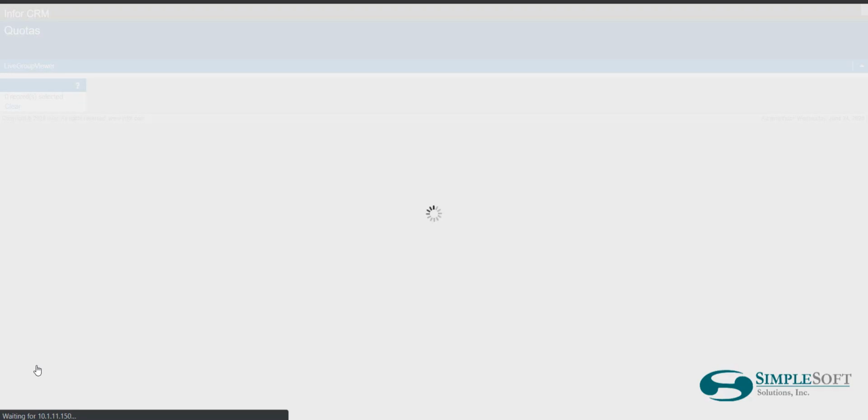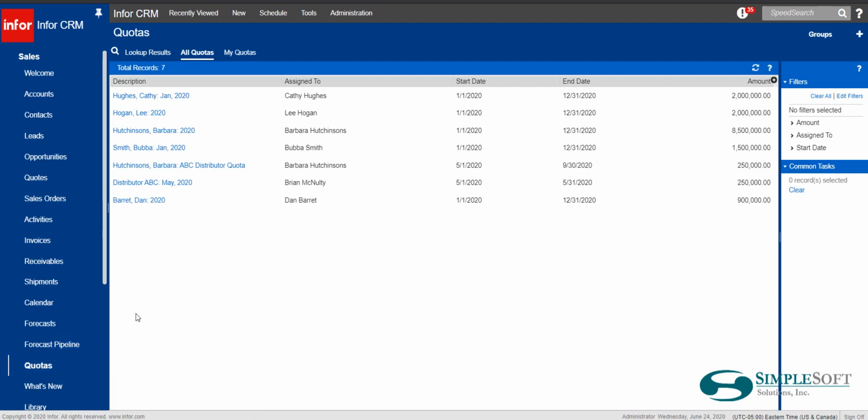Quotas is where the sales leadership is going to work to set the quotas for their team. Here's a look at some we've pre-set up. As an example, you can set up just for the month. You could set them up for the year. You can even do them per distributor or dealer. Say that you have a certain quota for certain customers, you could do that. So you can break them out any way you'd like.